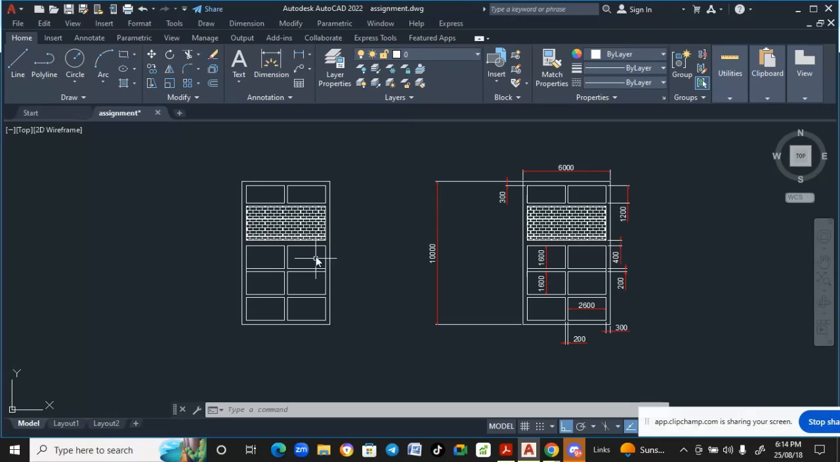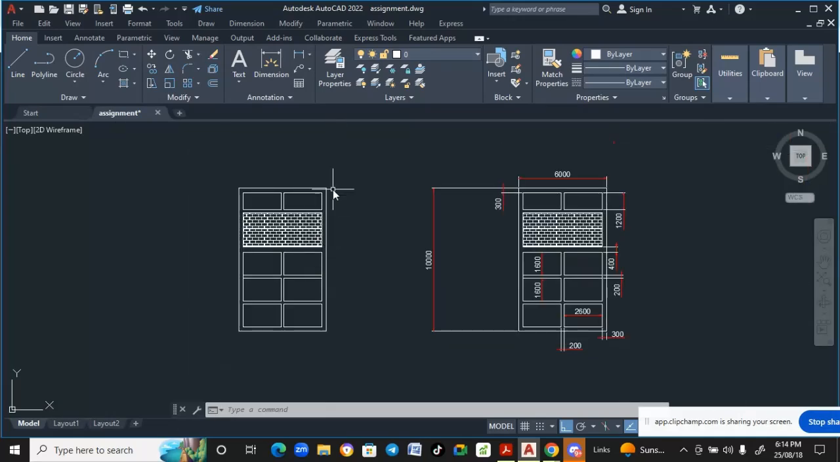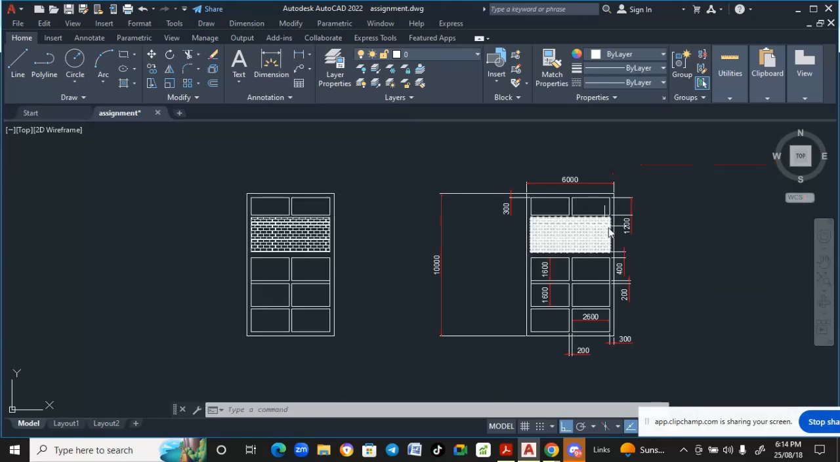This distance from here to here is 400 mm. The distance from here to here is 1,200 mm. So this dimensioning just shows us how to get this done. Okay, so following this dimension, we reproduce this.